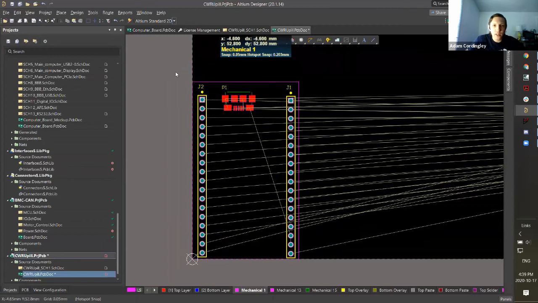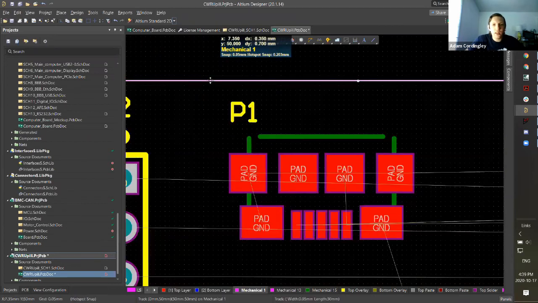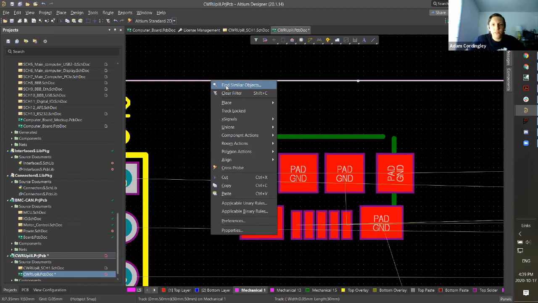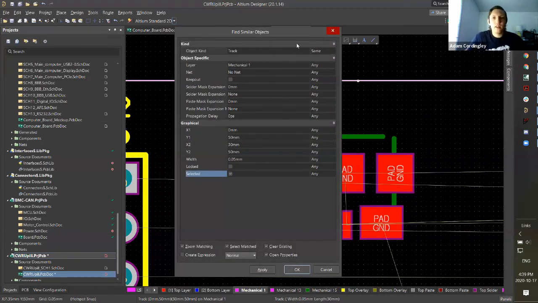Now what you need to do is select all the lines. There's a few ways to do it. One of them is what I just did, which is I held down the Shift key to select multiple things, then I just dragged my cursor over everything and selected it. That's technique number 1. Technique number 2 is you select one of the lines, you right click and hit Find Similar Objects.